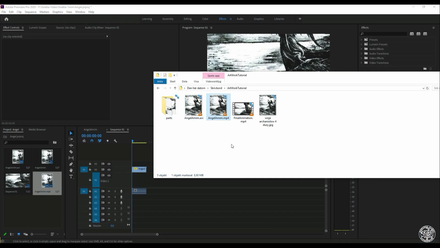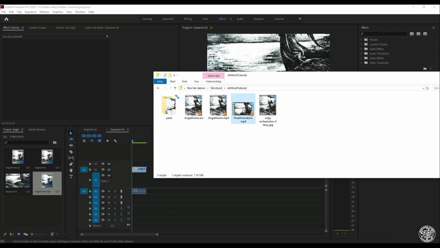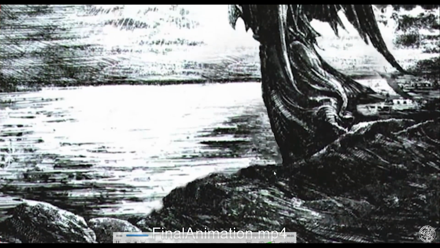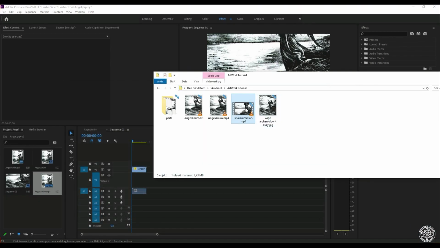And that was not the final one, of course. This is our final one. Yeah, it's a bit janky, but you get the general idea of how to do this.